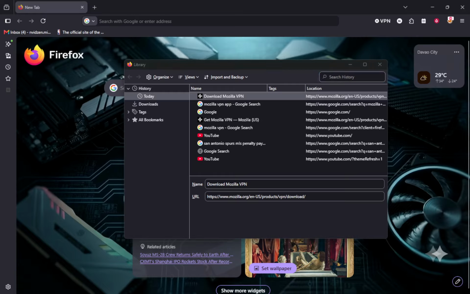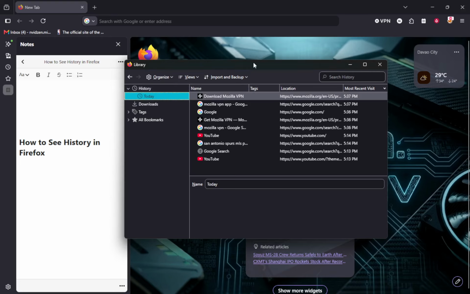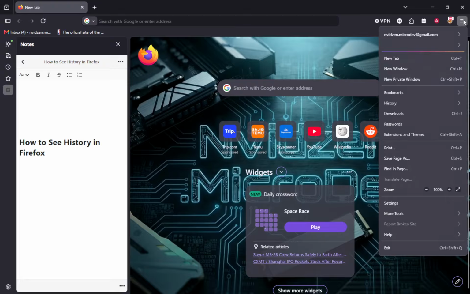At this point, if you see no history at all, Firefox might not be saving any. Click the menu with three lines again, then click Settings. In the Settings tab, choose Privacy and Security from the left. Scroll to the section called History and check what Firefox is set to do. Make sure it is set to Remember History or to use custom settings for history with history saving turned on. Otherwise, nothing new will appear in the history views.